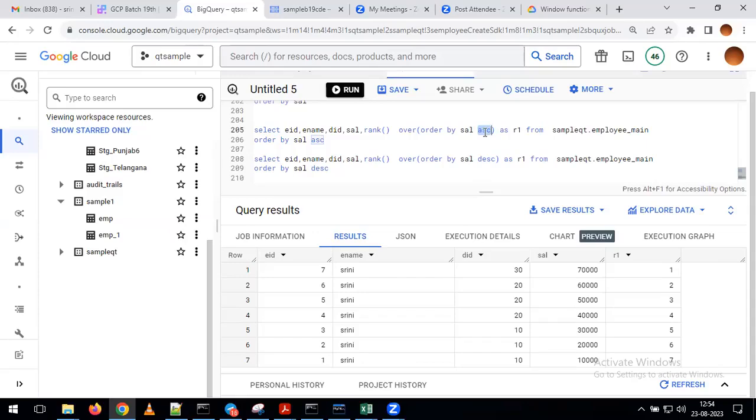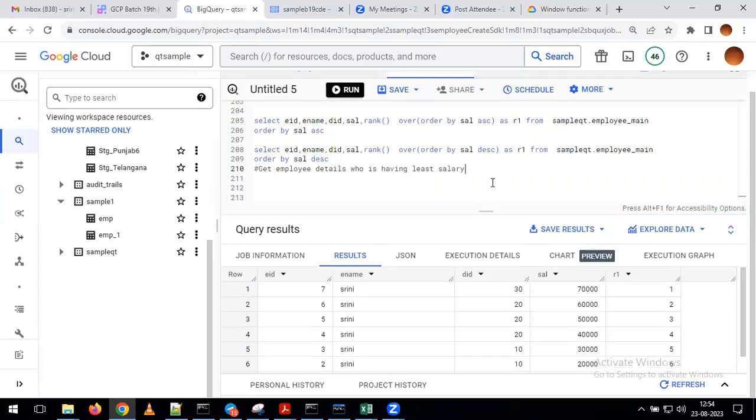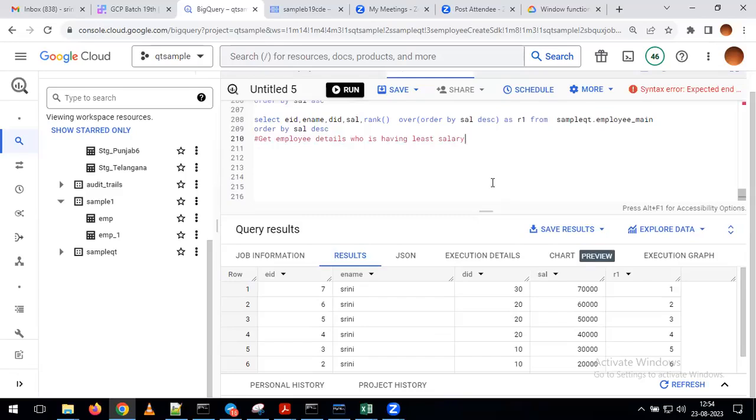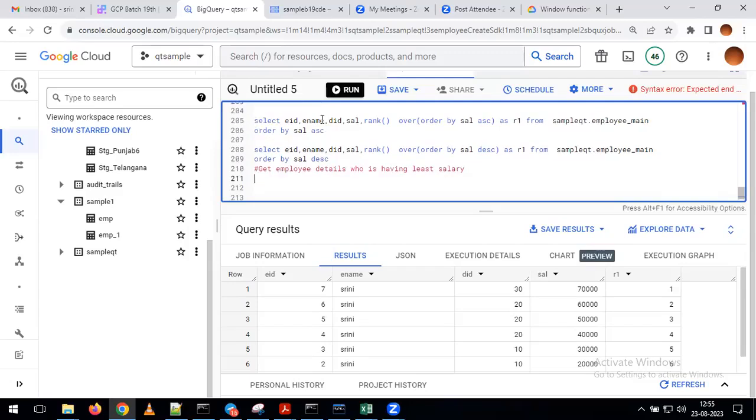Now, for example, my question is like this, Andy. I want to get the employee details of who has the least salary. Tell me how we need to frame the query. Least salary, right? Get employee details, ascending order. Who has the least salary? Any guesses? Yeah, the same above query, is equal to 1. I am taking the same above query just one more time.